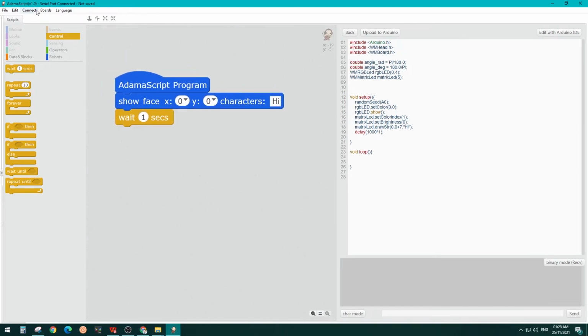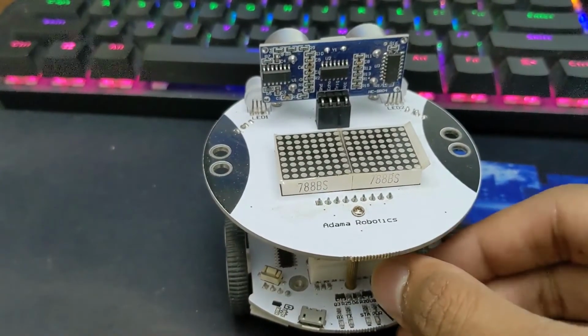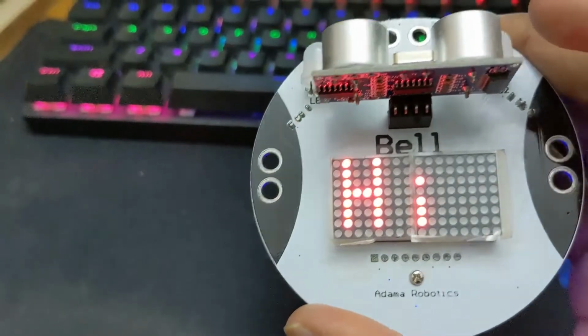So Bill is connected, and let's upload it to the Arduino. Just give it a couple of seconds. And then the program is uploaded. Let us unplug Bill. And then we will be able to see hi on the screen. Interesting.